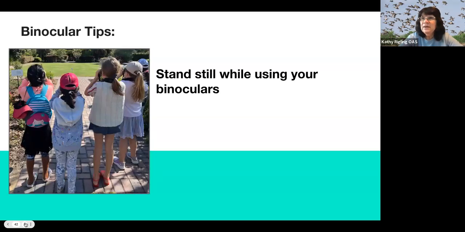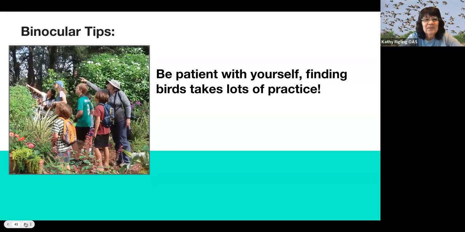You always want to stand still while you're using your binoculars. Don't try to walk and use your binoculars because you're going to probably fall down and you're not going to see much. And be really patient. This is like riding a bike. It takes time, it takes practice, and the more you use your binoculars, the better you're going to get. So you're not going to be an expert the first time you pick up a pair of binoculars.